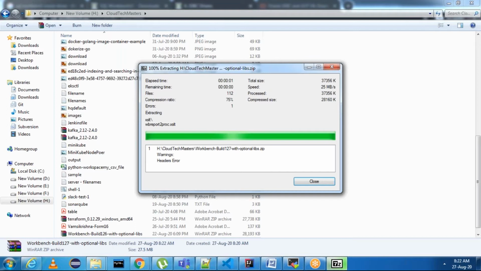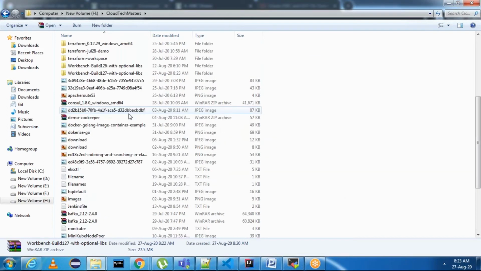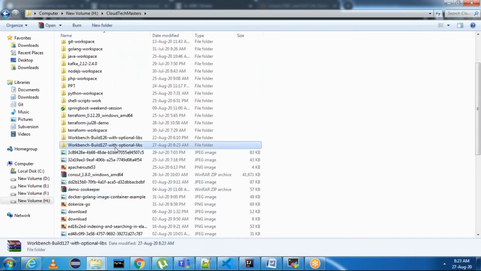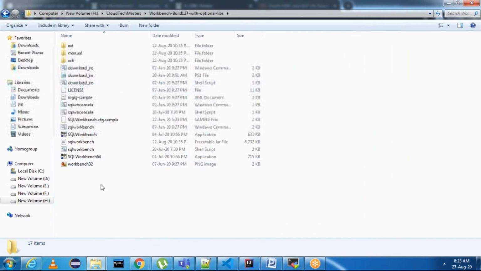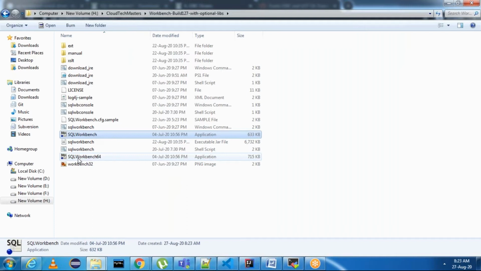Once it is extracted, you can open this. This is the one which we downloaded. This is how it looks. And we have SQL Workbench application, and we have SQL Workbench 64 application. We need to use SQL Workbench 64 application because mine is 64-bit.